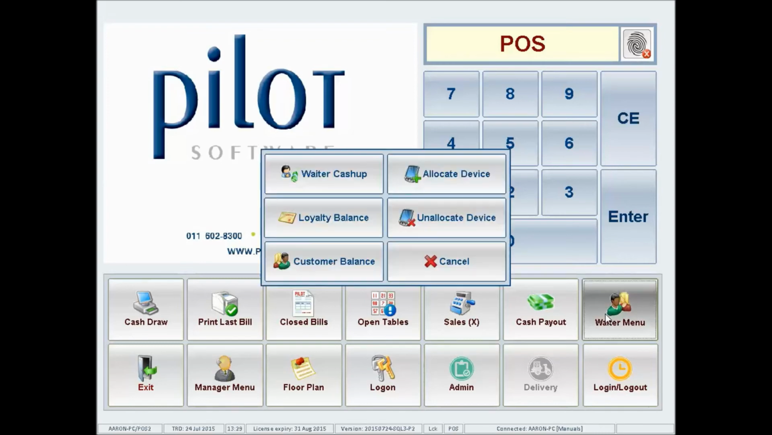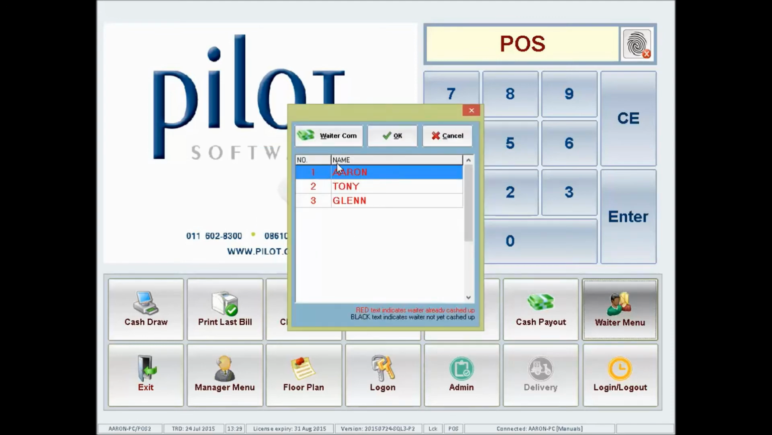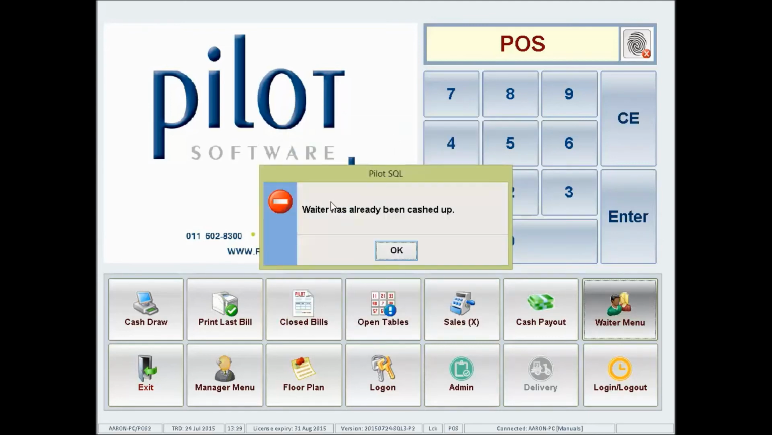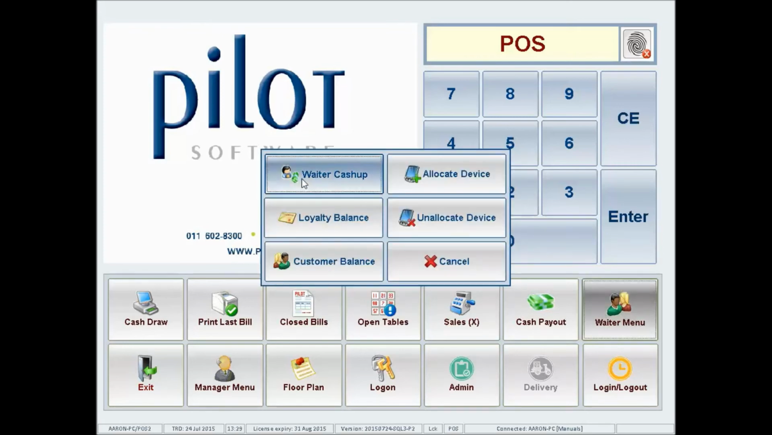The next step is go back to waiter menu, select Waiter Cashup. As you'll see, all 3 waiters have been cashed up. Please note, you cannot uncash up a waiter. If I were to try that, I'd click on OK, enter in the manager PIN, and as you'll see, the system now prompts us waiter already been cashed up. Proceed back to the Waiter Cashup.